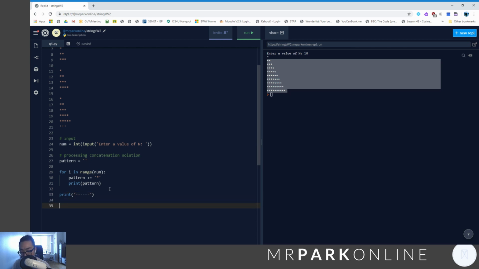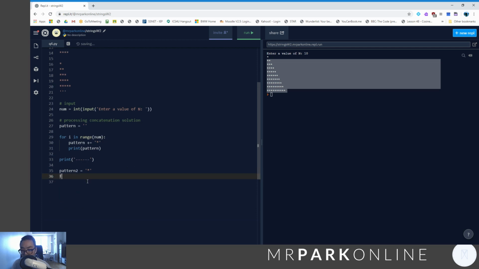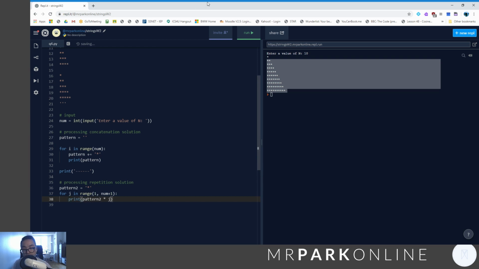Okay. So if I were to, let's say, print just that, so we can divide it. We can also do pattern 2. That's going to have 1 star or asterisk. And we're going to say for j in range, starting at 1. You'll see why, because we're using now let's code it, comment here, processing repetition solution. We're going to be using repetition, and you never want to repeat stuff with 0 unless you have to, because 0 multiplied by anything, 0. And we're going to go num plus 1, because I want to increase that value, and we're going to be incrementing by 1 every time. In this scenario here, what we're going to do is print pattern 2 repeated by j many times.